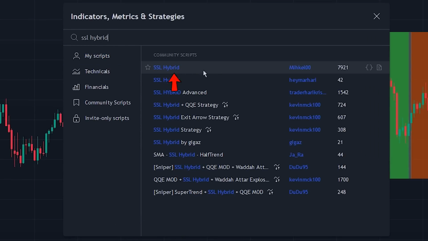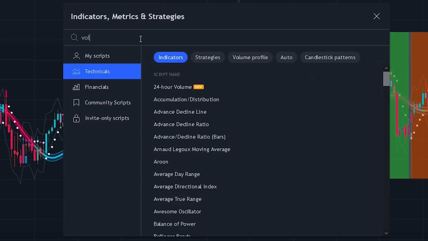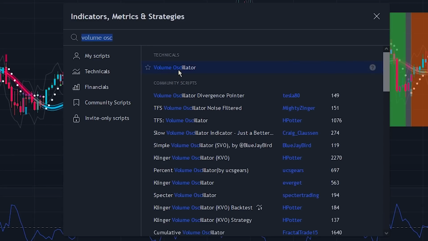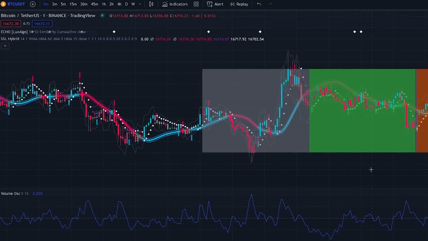Select the indicator made by Mikkel and add it to the chart. The second indicator that we will be adding to the chart is the volume oscillator. Search for the volume oscillator indicator, select the indicator made by TradingView, and add it to the chart. Those were all of the indicators that we will need to add.